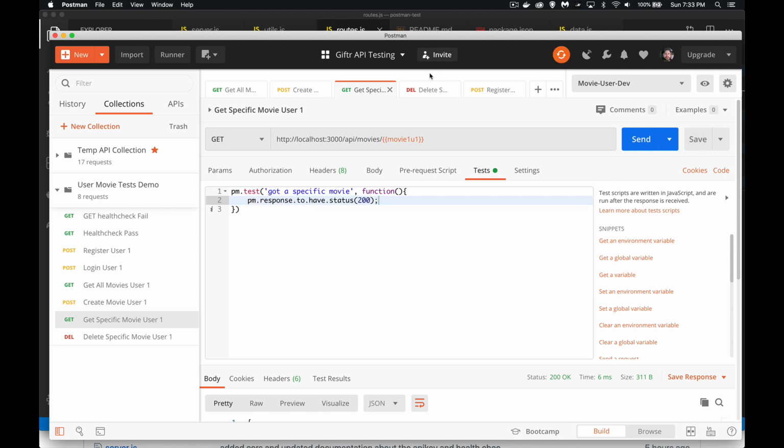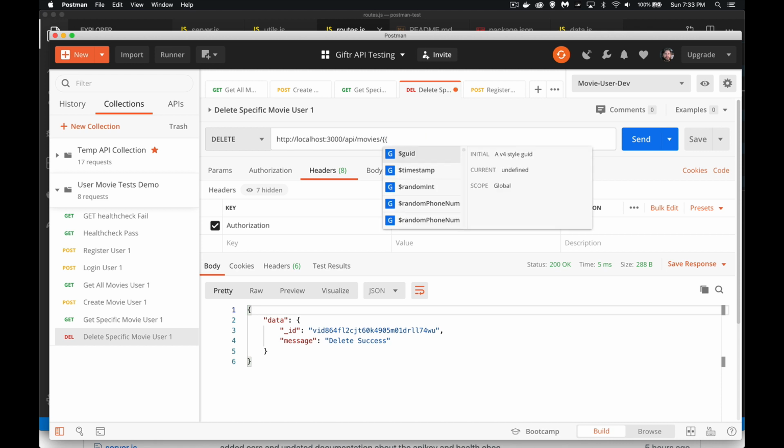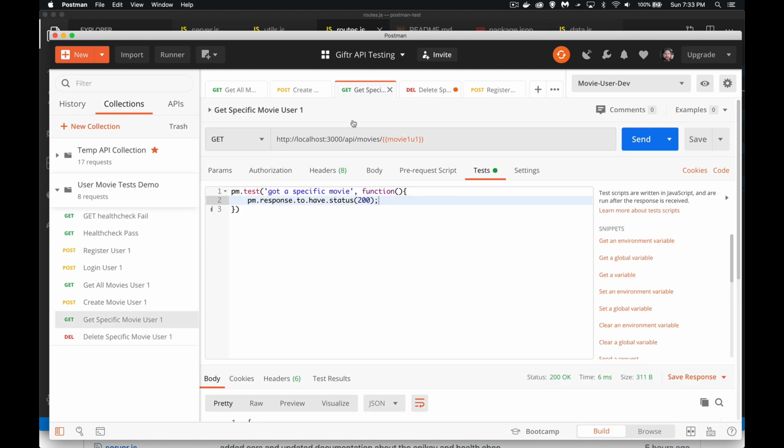There we are. And for the delete, it's a status 200, and we can look for an ID in there if we wanted. We can look for a message property if we wanted. We do need a variable here. So once again, we'll use that movie one that we know exists. So there's that, and then in my test, I'll do the same thing as my get.